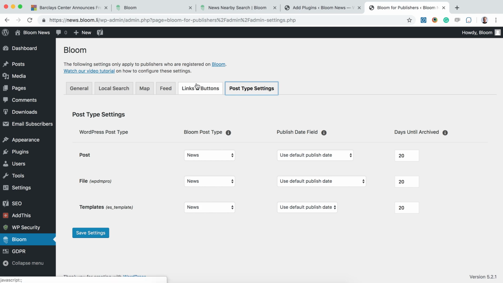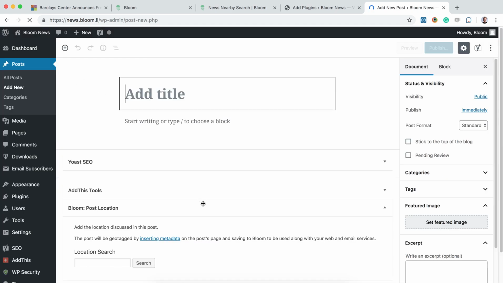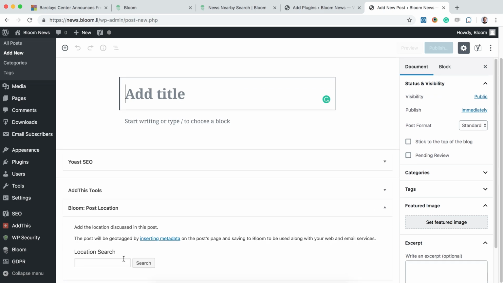And now you can go to any of your posts in WordPress, and you should see a location section at the very bottom, and you can type in a location here, select it, and then publish the post, and that will geotag the post to the location that you've selected. In order for the search plugin to show up, remember, you need to enable the plugin in the Bloom settings.